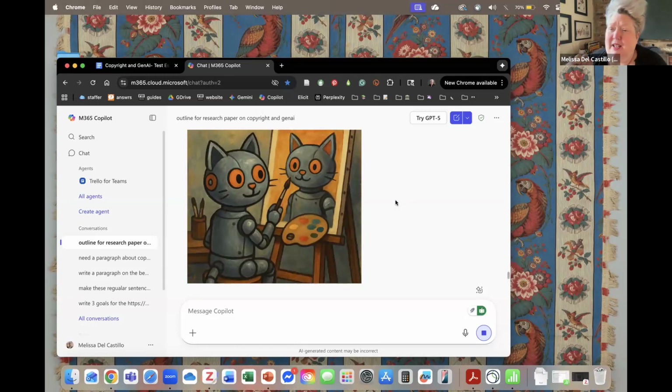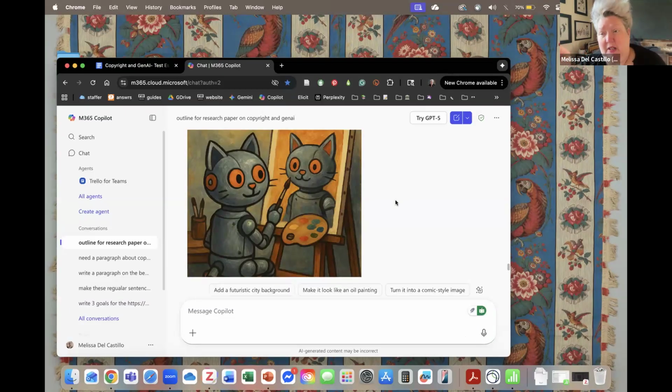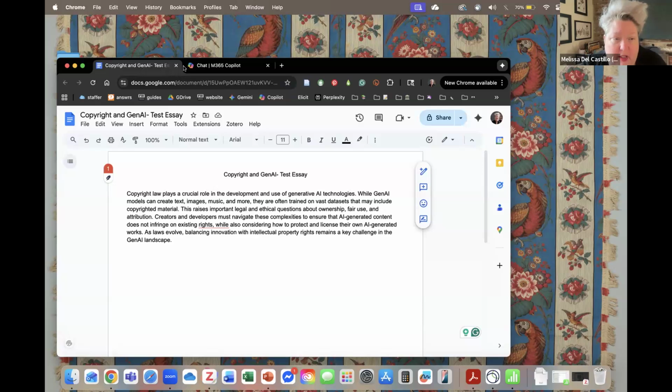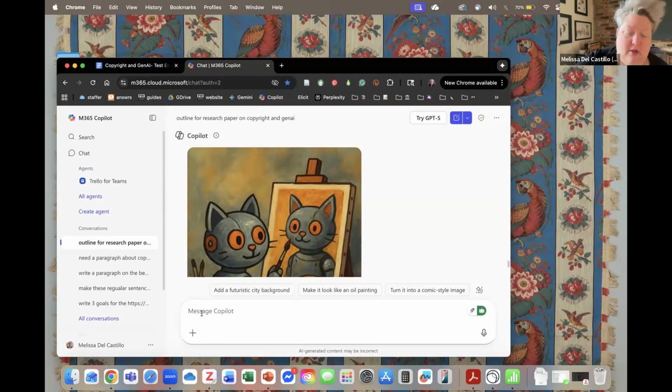And then, of course, I could go in and say, use pastel colors or make this more photographic realist. So interacting is very important when you're creating these prompts, going back and forth with the output you receive. So that is Copilot. I think I'm going to move to the next one, which is Google Gemini. But first, I grabbed one paragraph about copyright in Gen AI, but let's have it generate another paragraph for me.